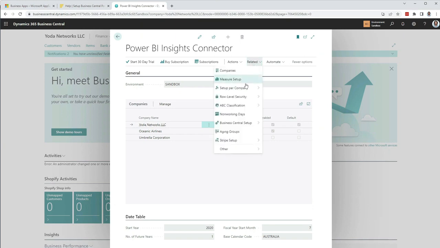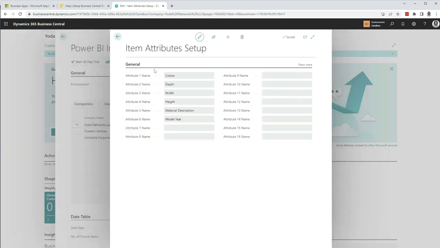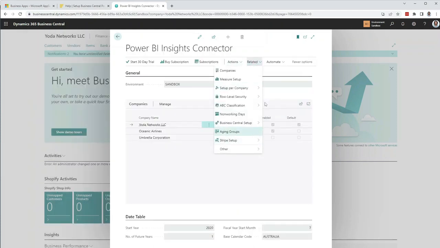Similarly, you can set up item attributes. You can pre-select up to 16 item attributes, and then you'll be able to filter your data in Power BI by those item attributes. And there is much more. For instance, you can set up aging groups, aging buckets for your receivables and payables apps. And we even support row-level security, where you can restrict data for your Power BI users. For instance, for your salesperson to only see their own sales data, or for project managers to only see their own jobs.